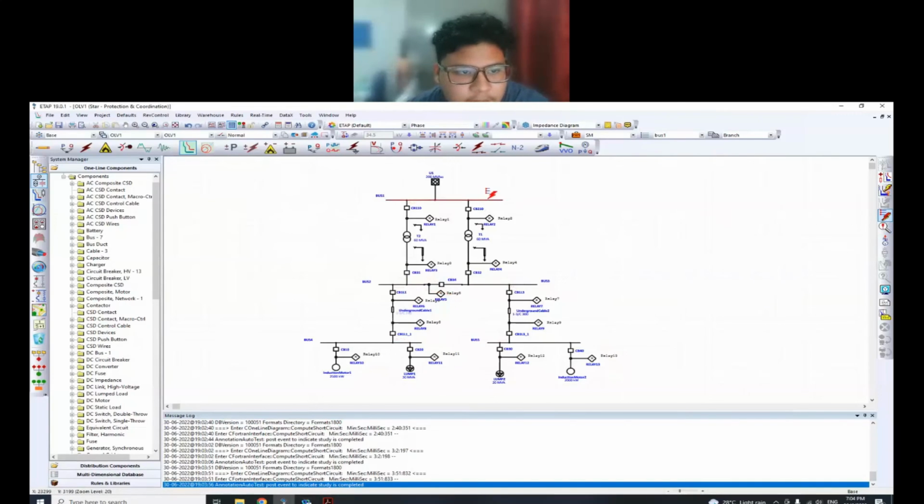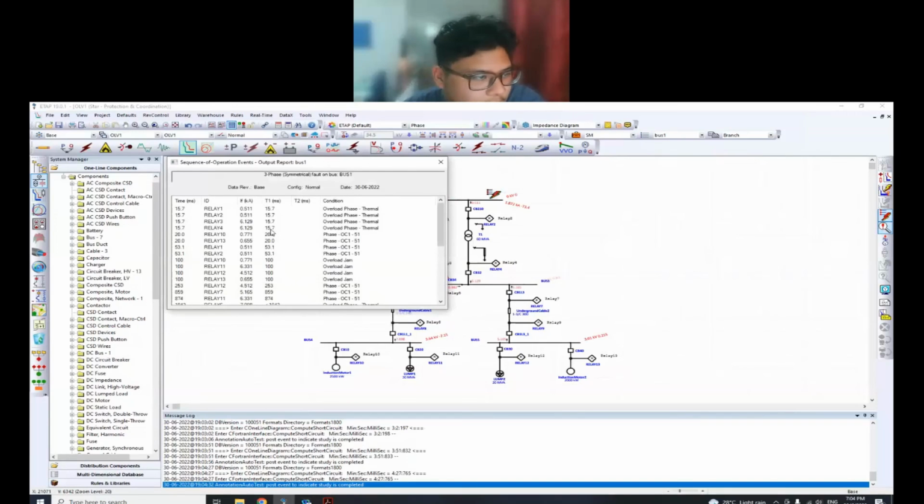And last but not least, you can see at bus 1, when the fault occurs, relay 1, relay 2, relay 3 and followed by relay 4 operate at 15.7 milliseconds.